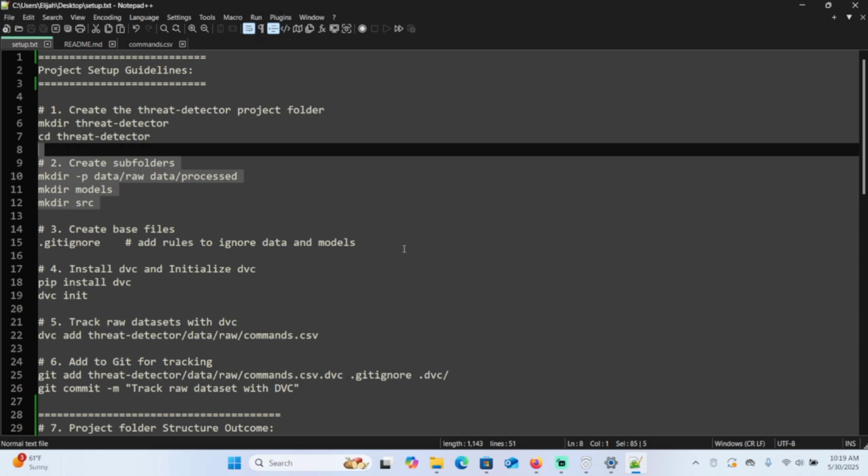The next thing we're going to do is create a .gitignore file. This file adds rules to ignore data and models. Then once that's done, we're going to move on to the next step. We're going to download and install DVC, and initialize it in the root folder. After that, we're going to track our data sets using DVC.